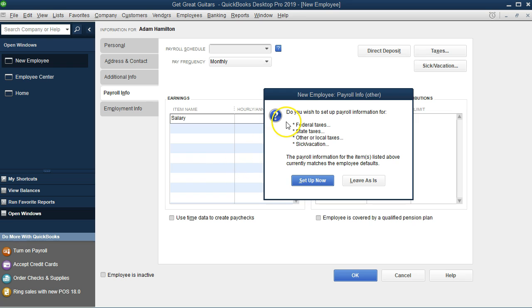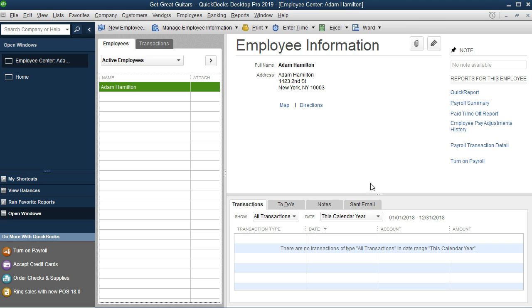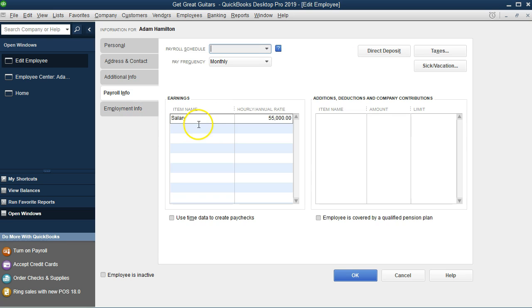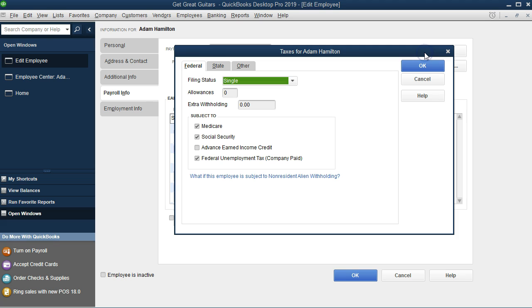Now it's prompted me to say, hey, do you want to set up the federal, state, and other kind of taxes? We do, but I'm going to leave this as is for now, and then show you where we would process that. It's because I hit enter, so I'm going to go back to Adam Hamilton. I'm going to double click on Adam Hamilton. We're going back in there. I'm going to go to payroll, go back to where we were. We could have set those up as it was there, but I want to see where it is here. It's in the taxes tab up here. So now we're going to set up the taxes. We're going to go up to taxes up top, and we'll set up the taxes.